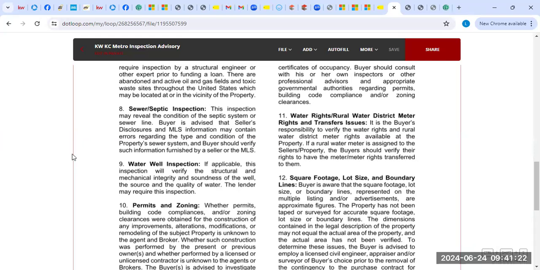So once again, most properties here in the metro suburban area are connected to a public water system. But if you're looking at a property that is on a well system, and that's what they use rather than bringing in water, a cistern where they have water delivered and stored there. But if they're using their own well, highly recommend doing a water well inspection.